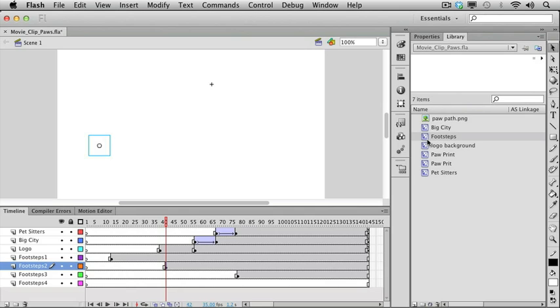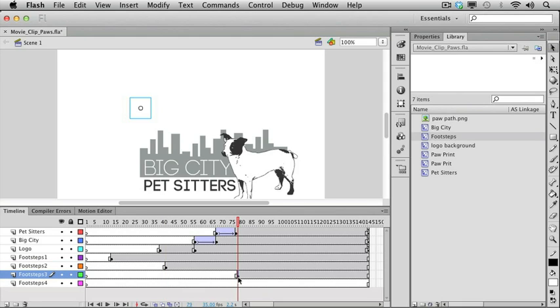We actually would just take Footsteps and drag an instance of it out onto the stage. The same thing here for Footsteps 3. Right here, you're going to start to see all of the other artwork available, but this keyframe also has an instance of the Footsteps movie clip.